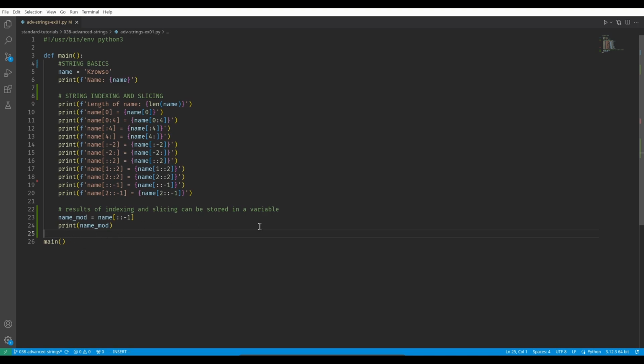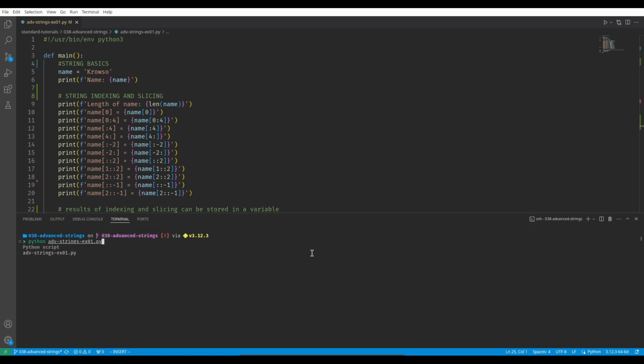And then this down here is just basically demonstrating that everything up here is returning a string, so you can store the results of this index slicing into another variable. So we'll go ahead and run the example.